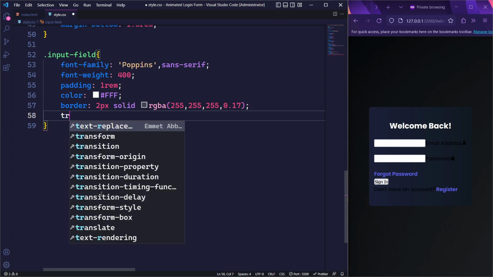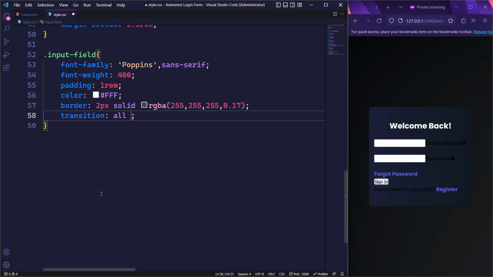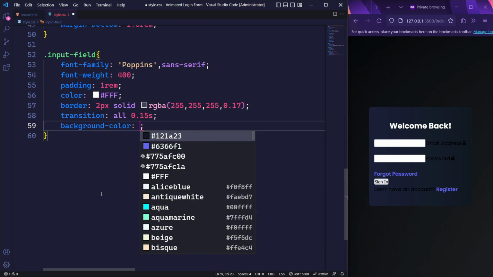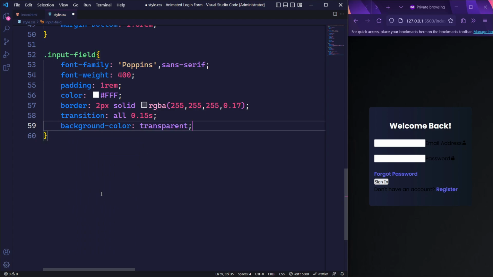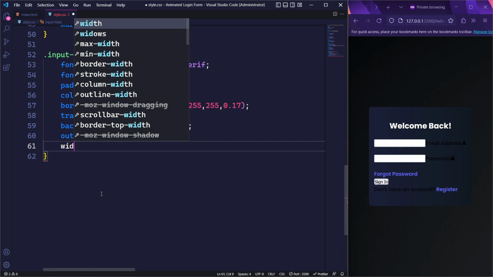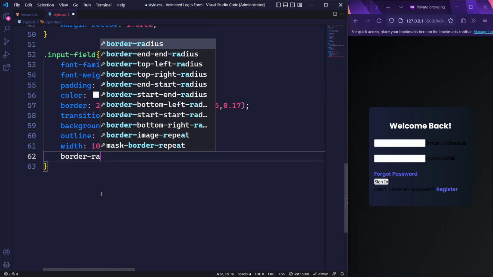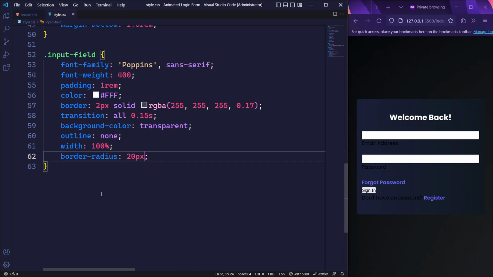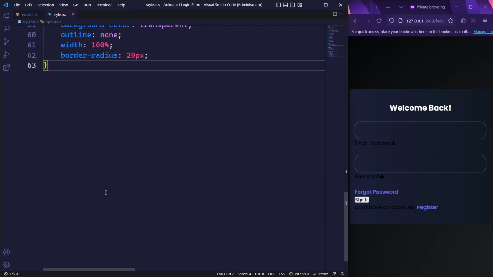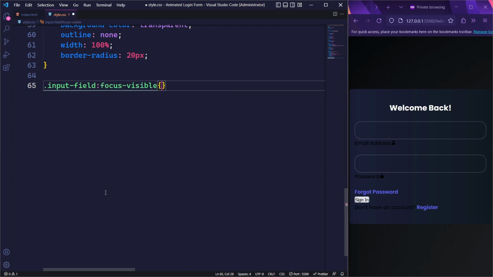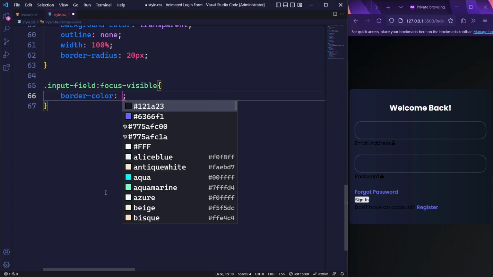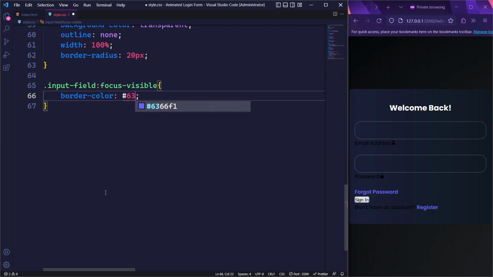In addition, we will set a transition to ensure smooth animation effects. The input field will have a transparent background. We will remove the default outline for our input field, set the width to 100%, and for the rounded border, we will give it a border radius of 20 px. Next, for our input field, when the user clicks on a specific input field, we will change its border color to indigo blue.